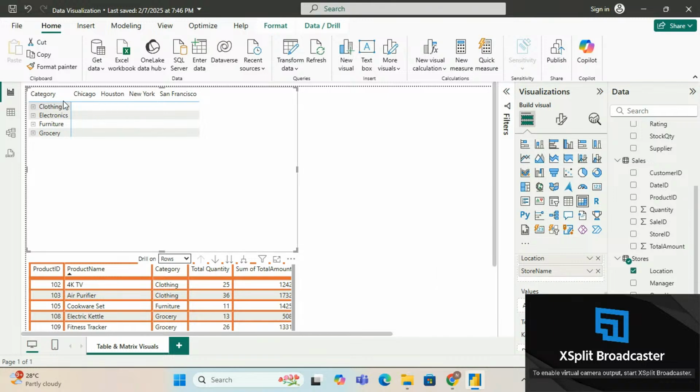So what happened? Do you see that plus icon? No. But how can I drill to the next level? Using the drill options. Okay, we'll discuss. So in the rows level, I have taken category and the products, and in the column level, I have taken location and the store name, because under each and every location we'll have multiple stores.